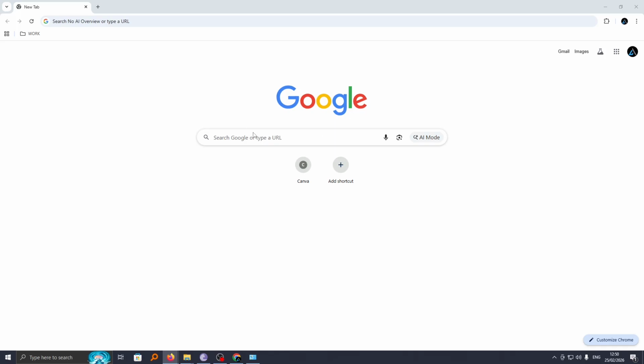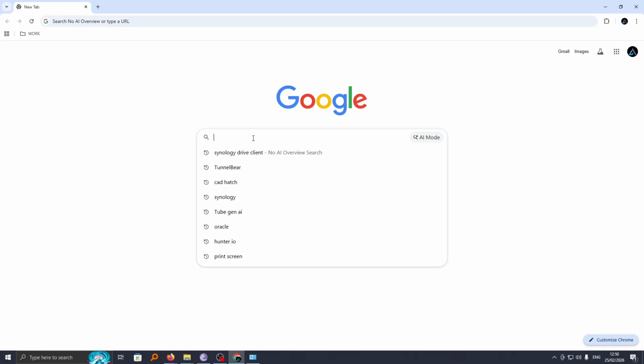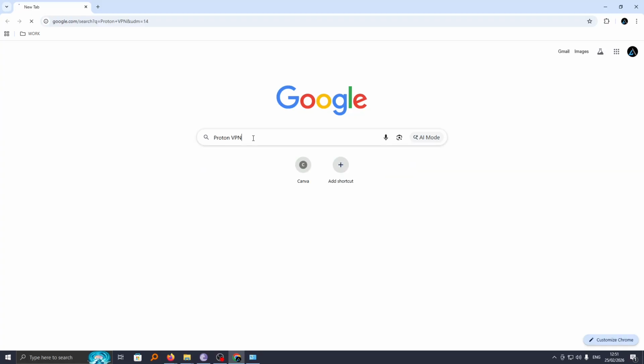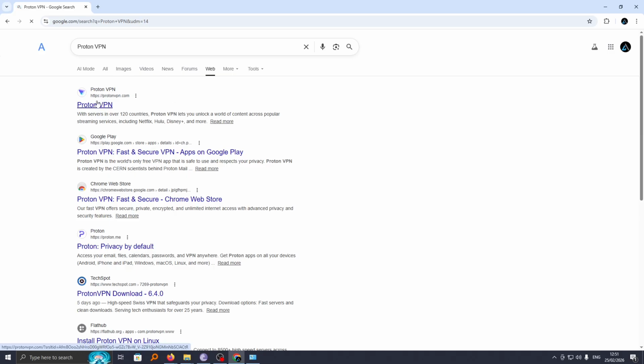Alright, to install Proton VPN program on your computer, just go ahead and open any browser. Then just search by name Proton VPN like this. And this will take you to the official Proton VPN website. I'll go ahead and click on it.